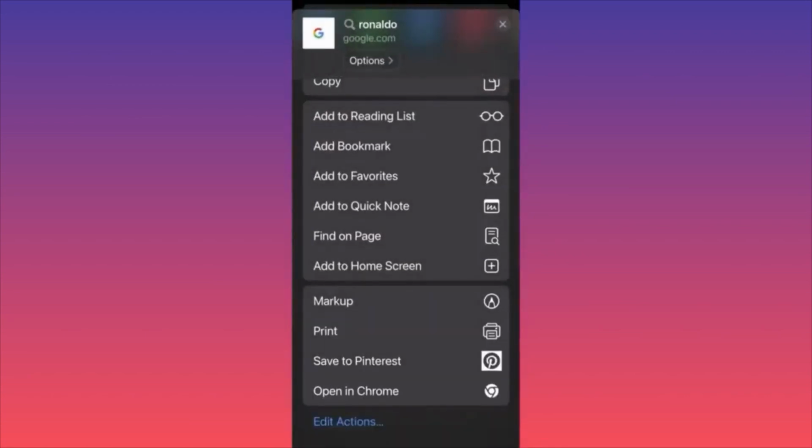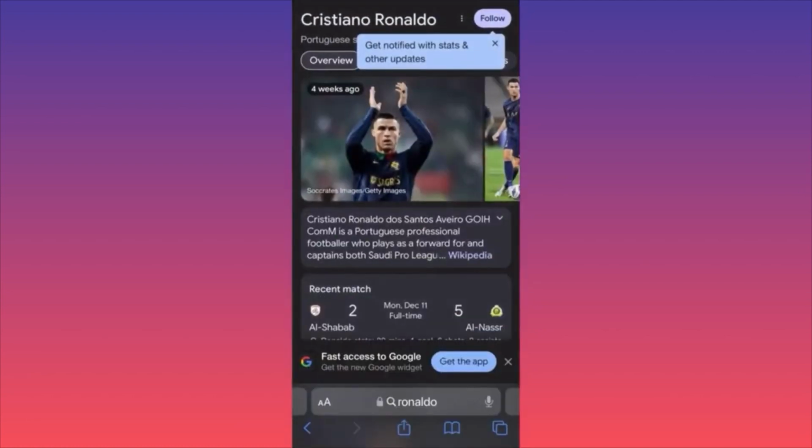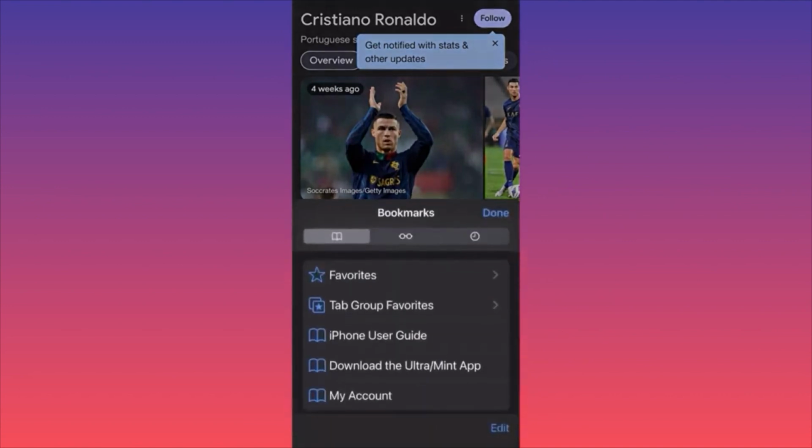Now, I'm going to show you how you can actually find your bookmarks, right? Let's say we already saved the Ronaldo bookmark and we already saved 10 or 15 different pages or websites. The easiest way to access your bookmark list is to click on the icon next to the arrow icon underneath. You see there is an icon that looks like an open book. You click on it and here you will have all your bookmarks, all your favorites, groups and other information that you previously opened and saved in the form of a bookmark.